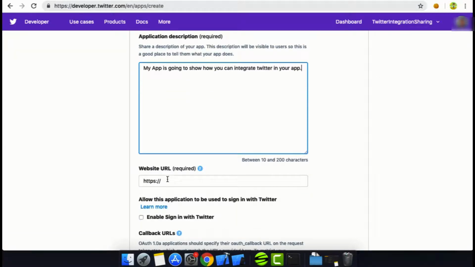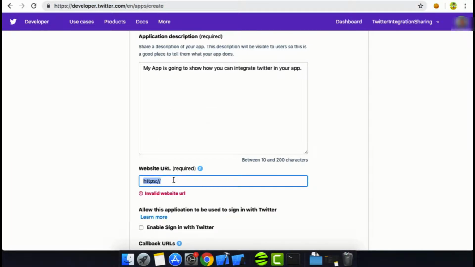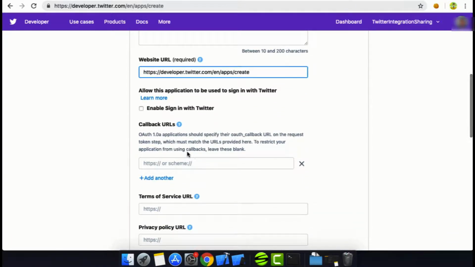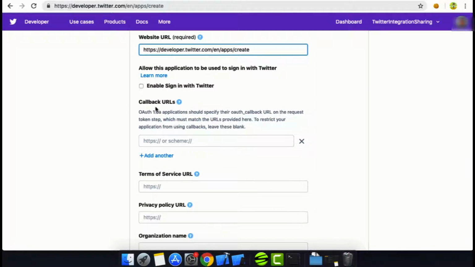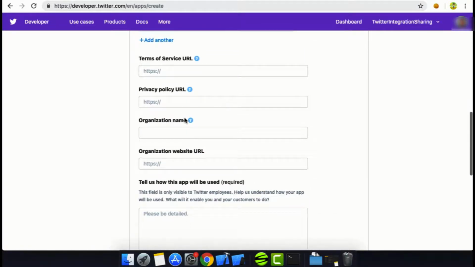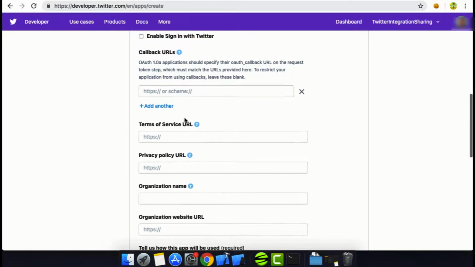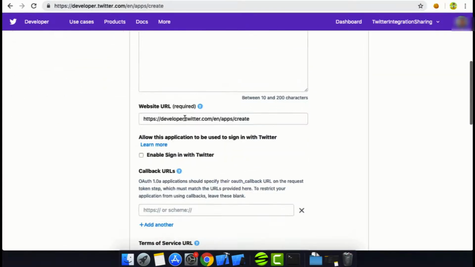Okay, now it is asking for a website URL. You can copy the same website, or if you have your own website, then you can put it here. And once again it is asking for callback URLs. Right now I'm not giving one, but when our app is completed and created on this website, then I will provide it.